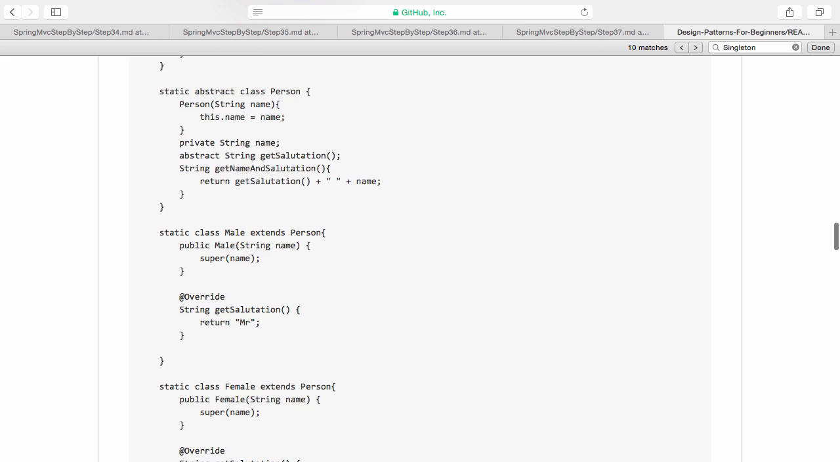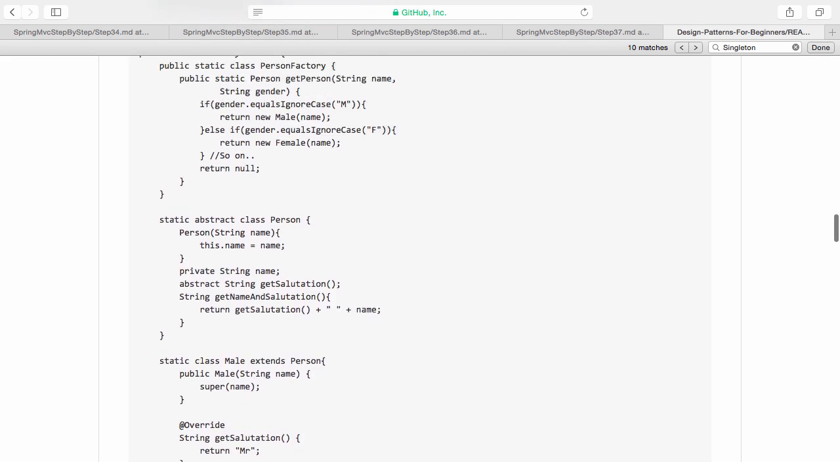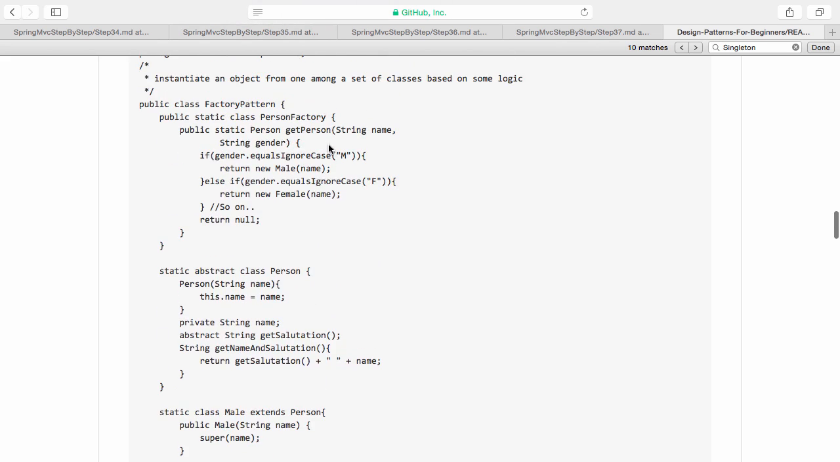What it hides is the complexity in creating an object. So instead of somebody else deciding whether you have to create a male or female, we have a factory making the decision for us, and at a later point in time, whenever we want to modify this, it becomes really easy. So that's the factory method pattern.